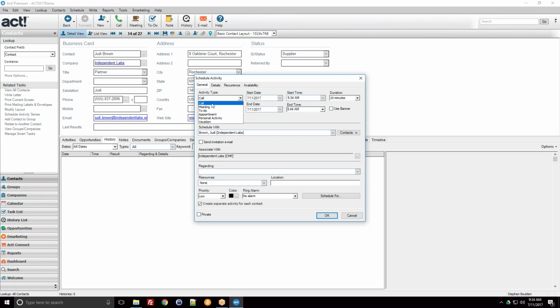The generally accepted definitions for these things is that a call is a phone call with the person, and that a meeting would be something in person or even online. A to-do is something that you have to do on your own. A to-do might not be something that you have scheduled with the other person, but possibly send a quote or send literature to this person, or check an account. That could be a to-do that you have with them.